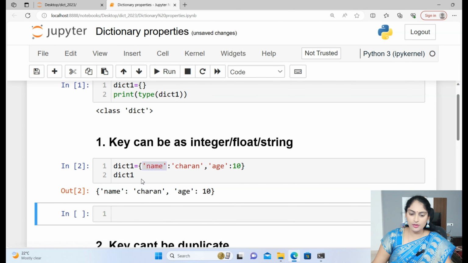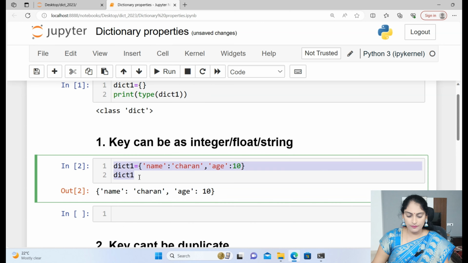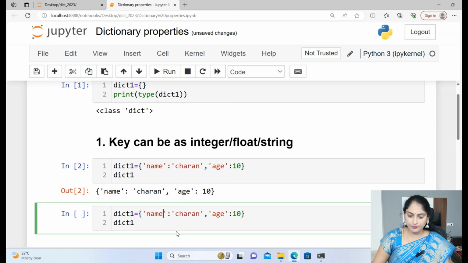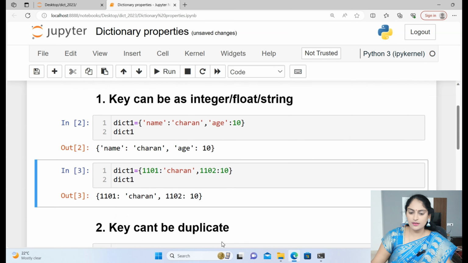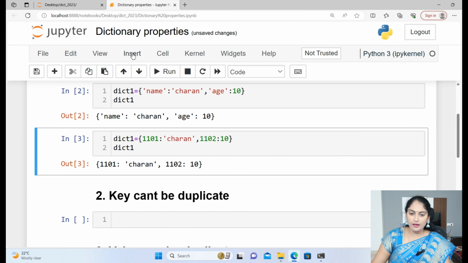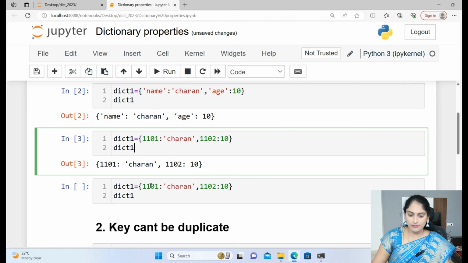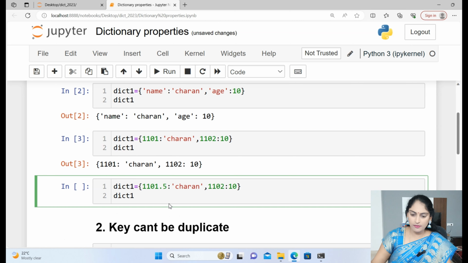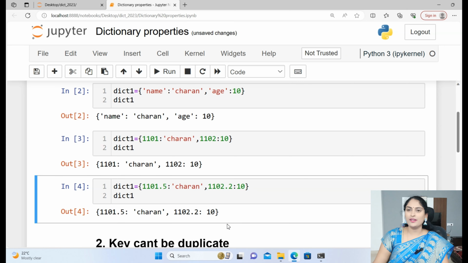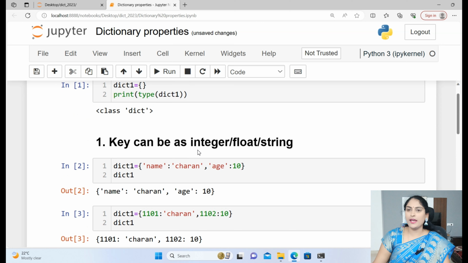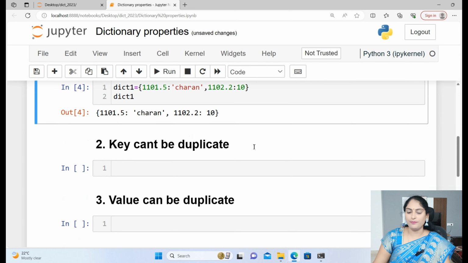Now if you want, the key can be an integer. Just take the example here. Instead of giving the string, 1101, let's take 1102. Let's print. You can see the key can be an integer. Next, the key can be a float also. Just take 5 and here 2. Now you can see. So the property of the dictionary: the key can be an integer, float or string, anything.